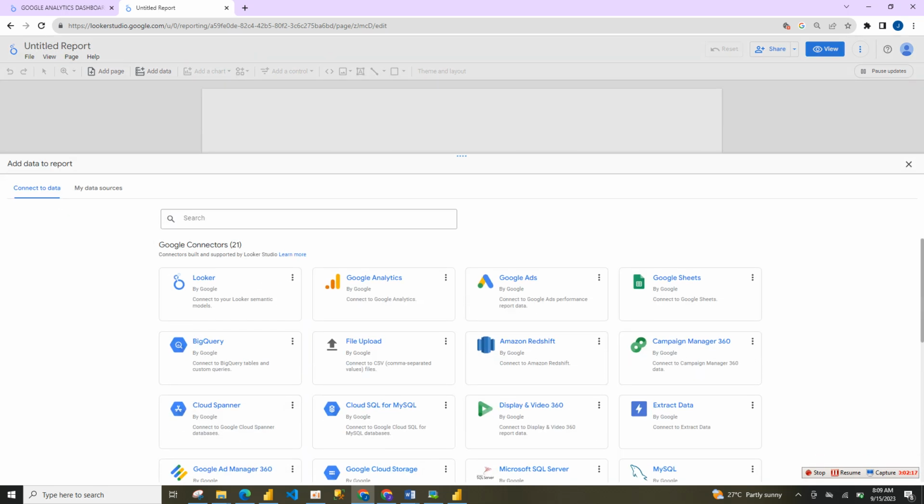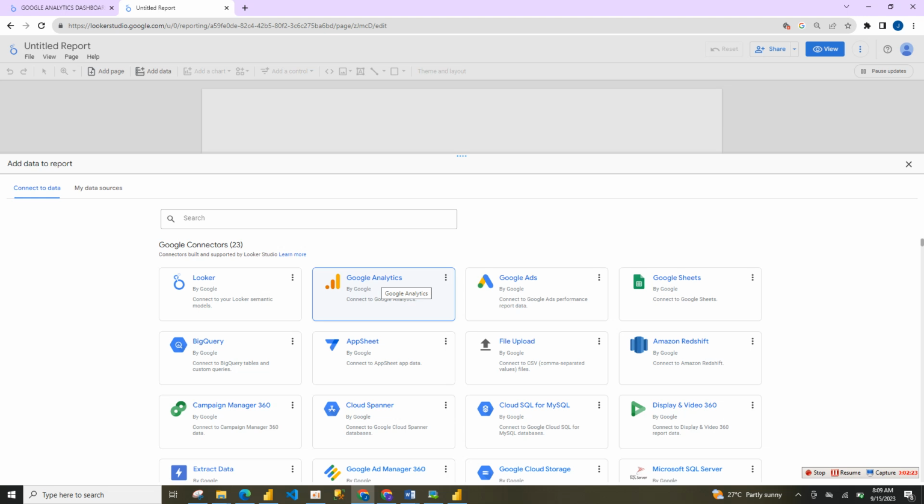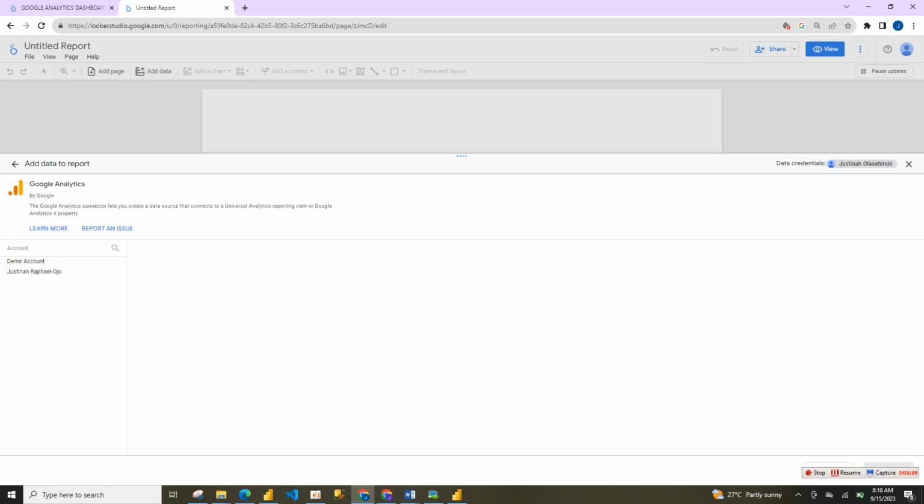So for this dashboard, I am going to use the Google Analytics connector for my data source. If this is your first time, just select Google Analytics, and you will now see a list of Google Analytics accounts you have access to. For this, I have access to my demo account.